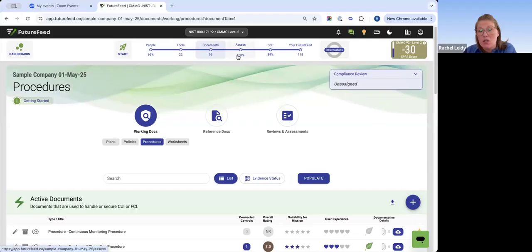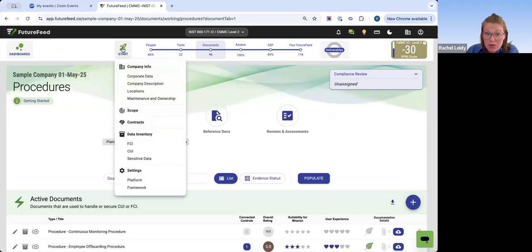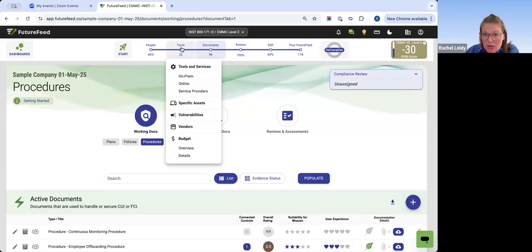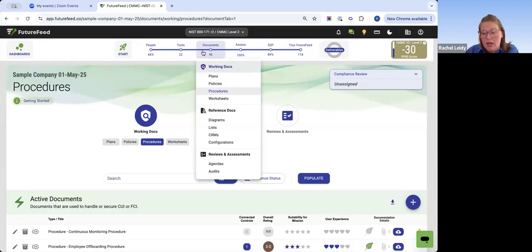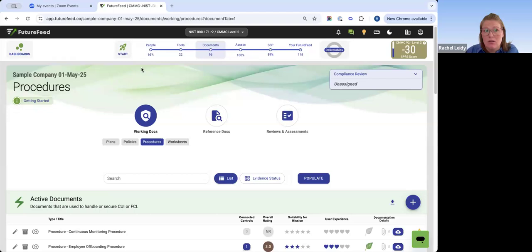And if you join the next session and you have questions about stuff we covered today, feel free to ask them. But your plan of attack should be: fill out the start area, get people access to your environment, define your roles and teams and get people assigned to them. Then start logging the technology and categorizing it and connecting it to the security control requirements. And then start logging your security documentation, getting it connected to the security control requirements. And then within tools and documents, start creating those tasks to get things moving along.